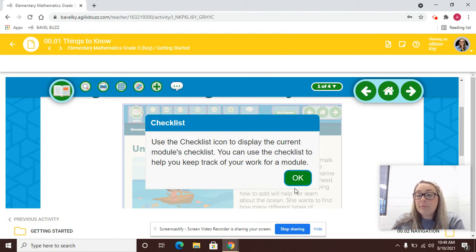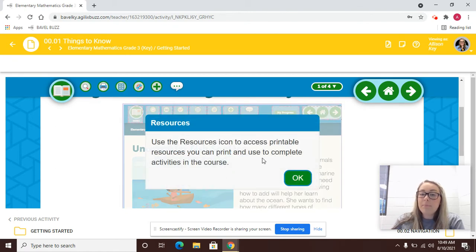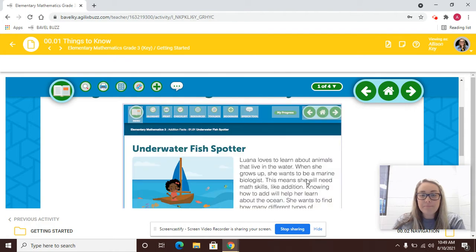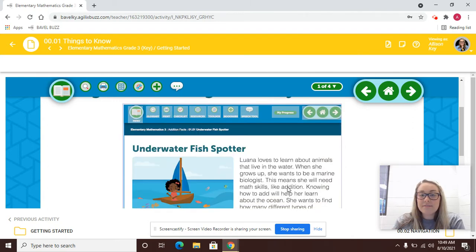You can use this to help keep track of your work for the module. There is a resources button. You can use that button to access printable resources to print to complete the activities in the class. There's a toolbox. These have different things like a calculator and a stopwatch that you might need throughout your class.